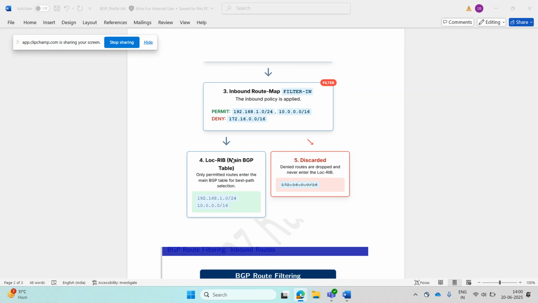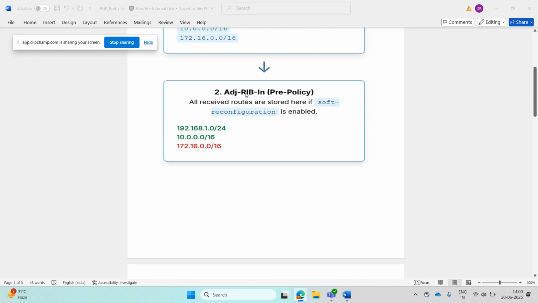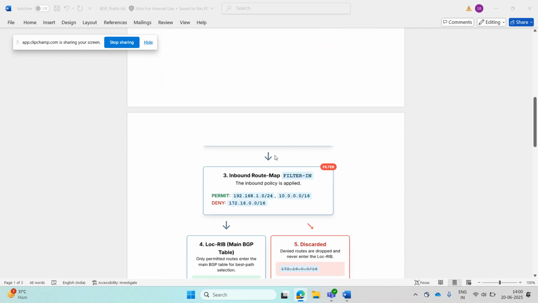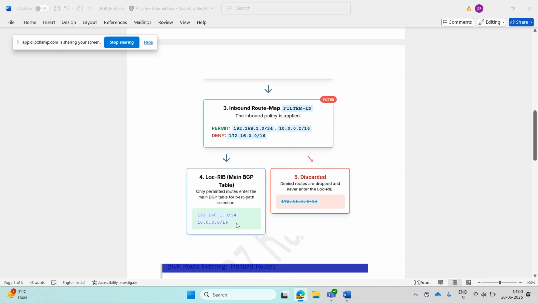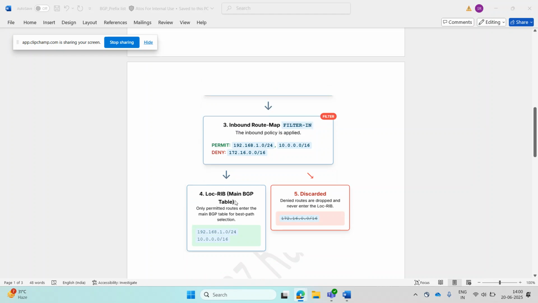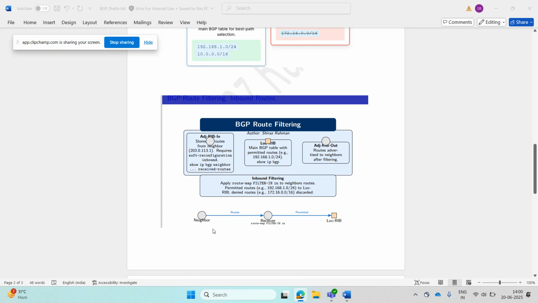So this is the local RIB, the main BGP table, and this is the adjacency RIB in, pre-policy. After the local RIB I think there's one more RIB, the outside, but here it doesn't come into the picture. Once the route is in the local RIB, the BGP attributes and policy decide the best route. So the question is, how many tables do we have in BGP? We have three types: adjacency RIB in, local RIB, and adjacency RIB out.